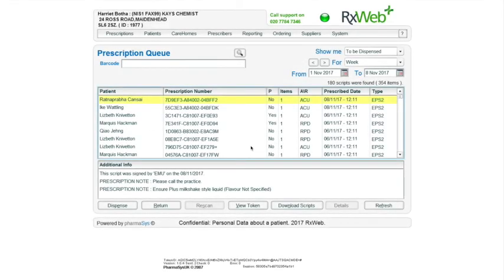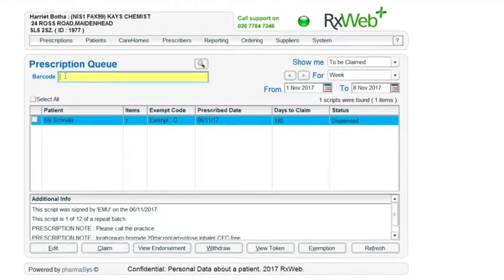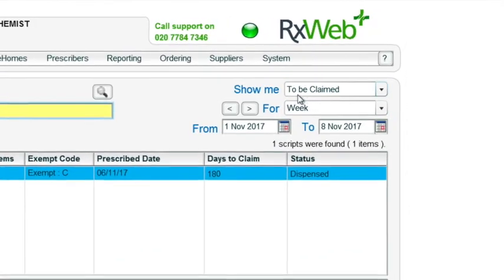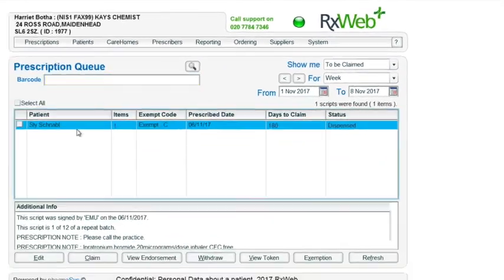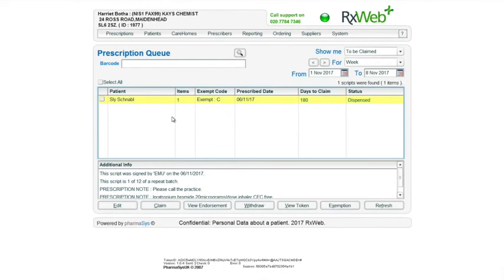Another way of searching for a prescription in the queue is to simply scan the barcode on the token. This will then take you to the queue where that prescription is located. The only exception to this is a repeat batch prescription, as scanning the token will pull down the next issue from the spine.